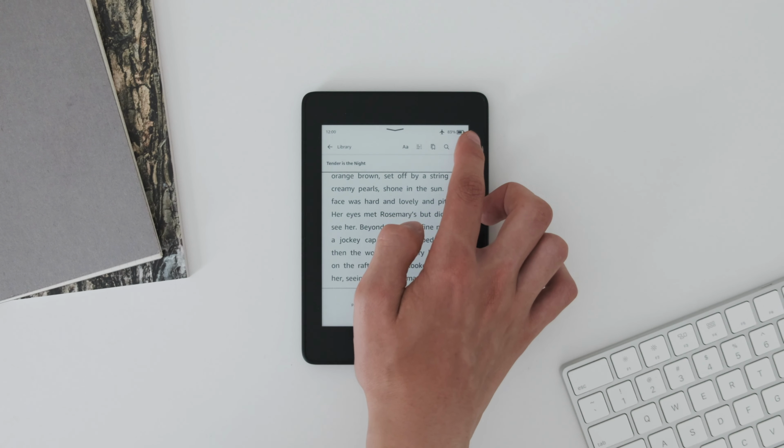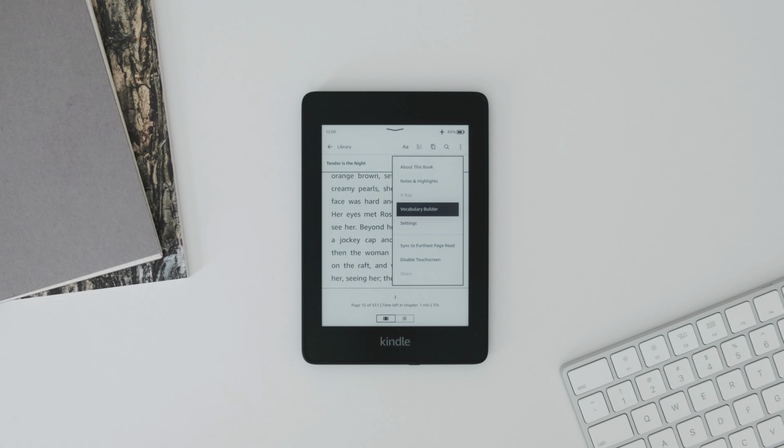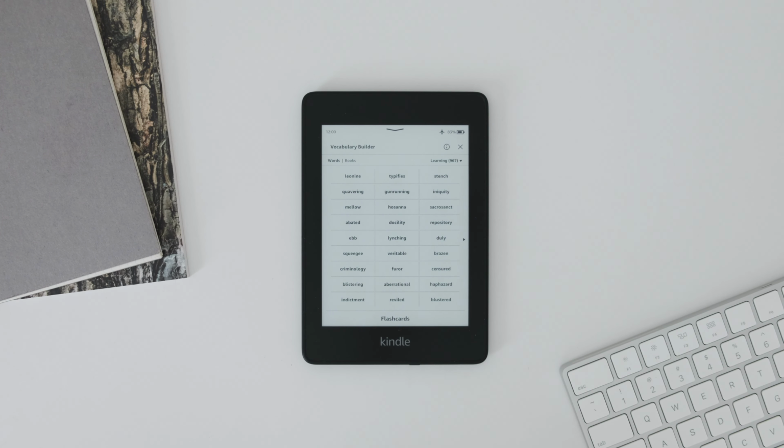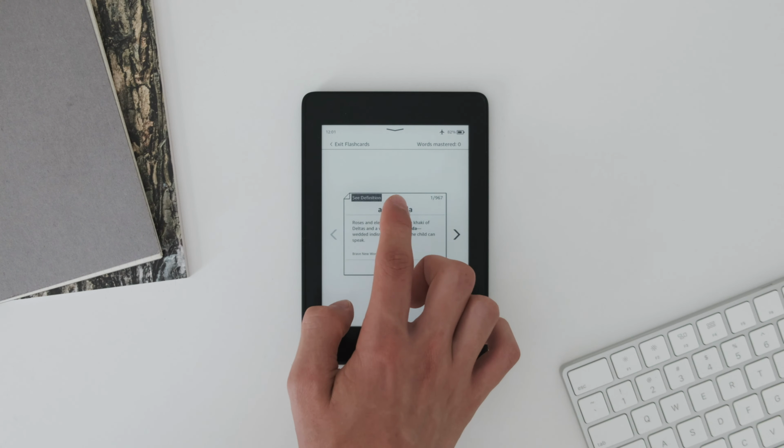To access the vocabulary builder, when you are in a book, press the top section of the display and then the 3 dots to go into the vocabulary builder. Here you can see all of the words which you have been learning in a big list, and it can also be categorized based on book. You can also use the flashcards to show the word in context, and you can press to see the definitions, which is a great feature and has enabled me to learn many new words.